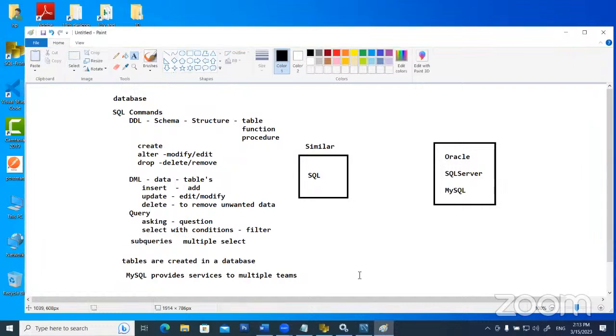See, in your company, one team is developing a hospital management system, one team developing say some accounting system. Just assume. Okay, hospital management system, and maybe another team dealing with school management system. For these two teams, two MySQLs are required. No, one MySQL is enough. One MySQL is enough to give service to multiple development teams. How is it possible? By using this concept called database.